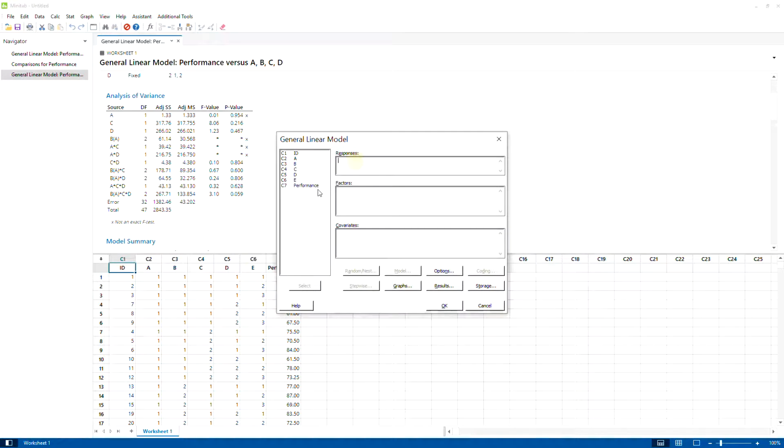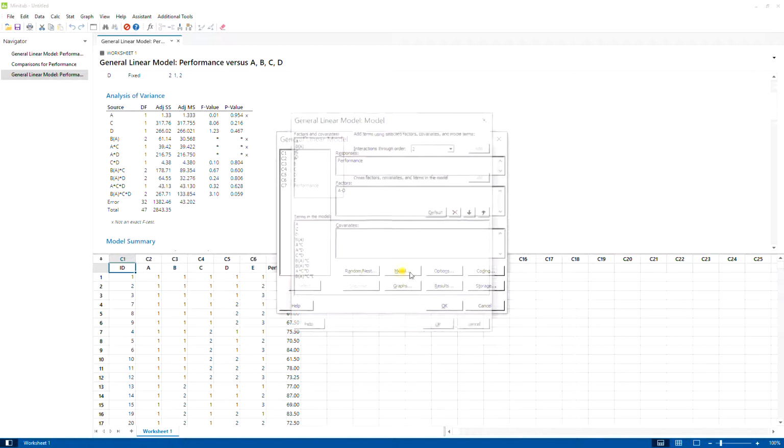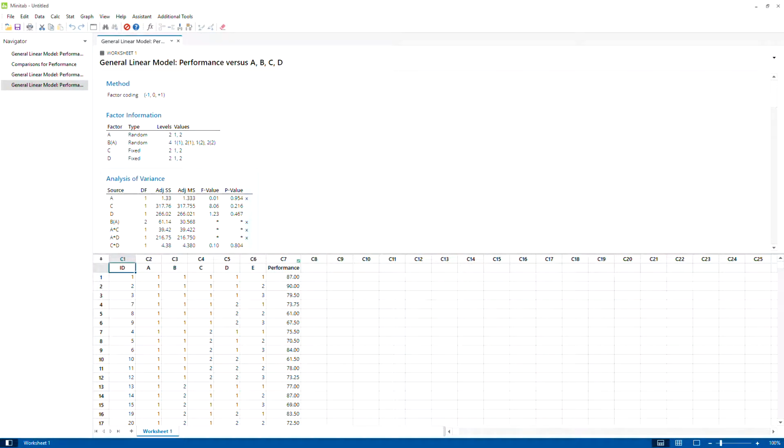So basically the response is the performance. You can read that problem by going back to the video. Then random and nested here: B is nested in A, instructor B is nested in institution A, and also A is a random factor. If you select random here, then B gets default random because it is nested within the institution. Then for the model, select everything, hit OK, hit OK. So you get this result.